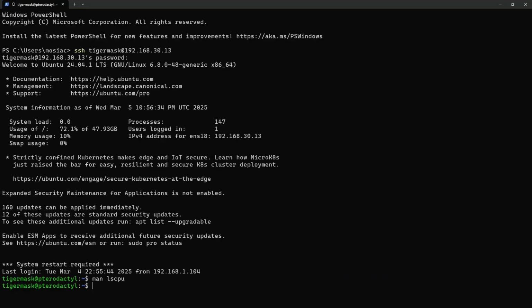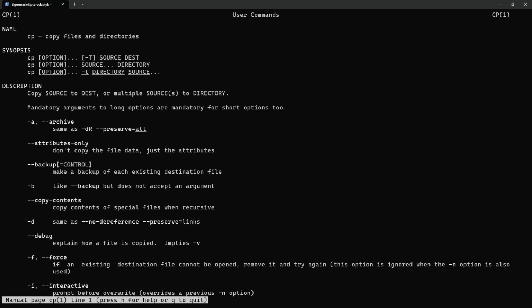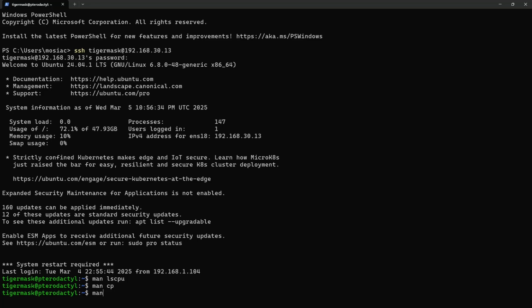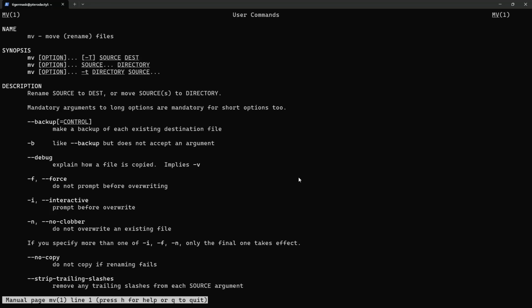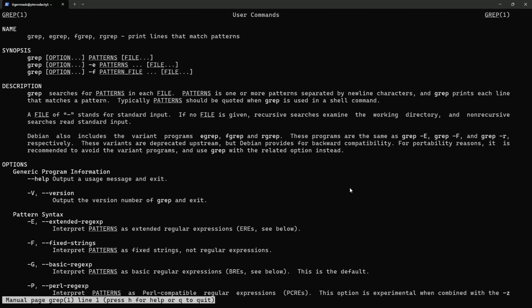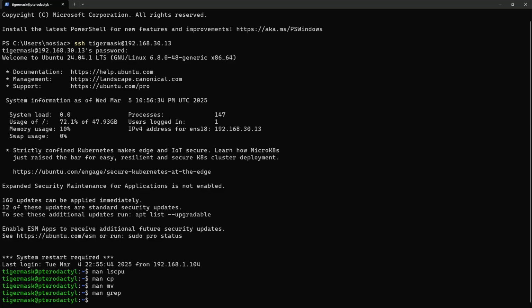And that's pretty cool. So let's go through some of the instructions. So man cp. cp is the copy command. We'll be using that today. Man mv, that's the move command. We'll be using that today. Man grep. grep lets you search for patterns in files. I'll give you a quick example.